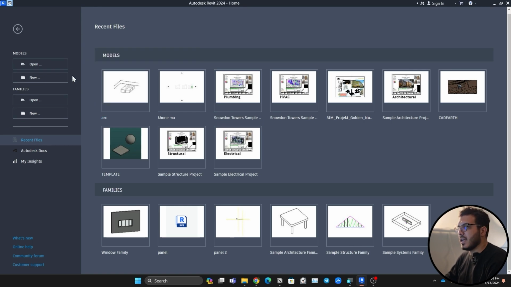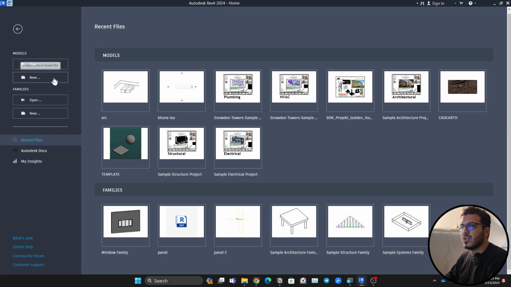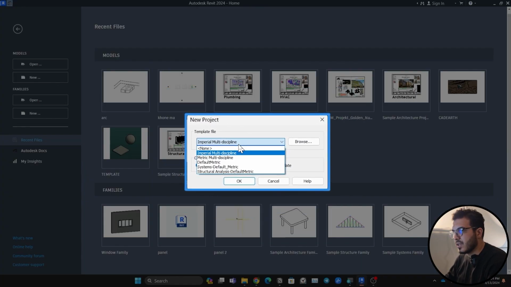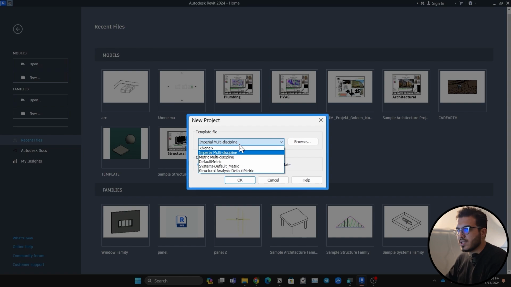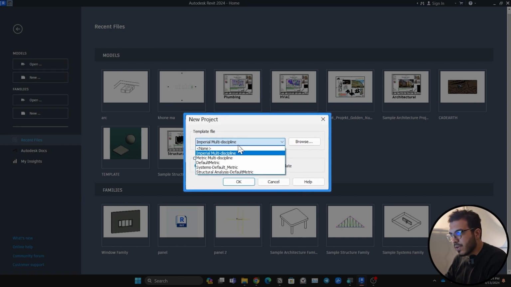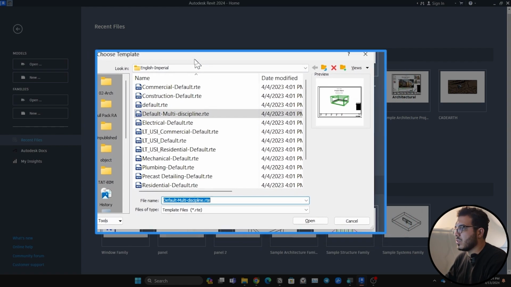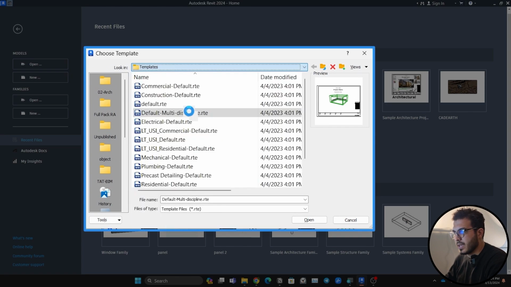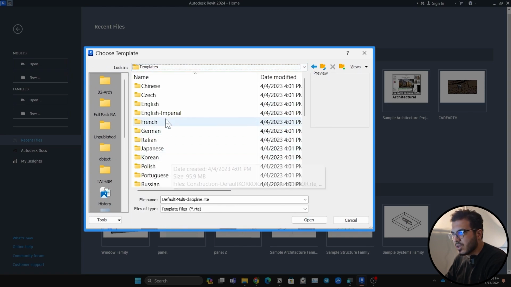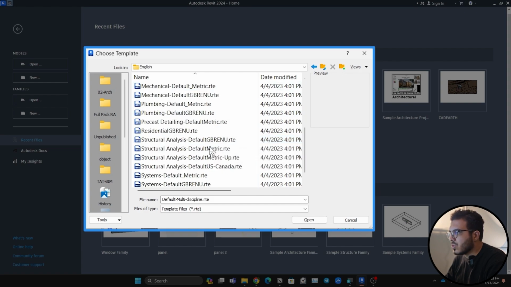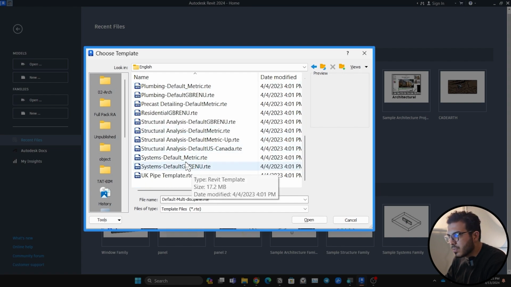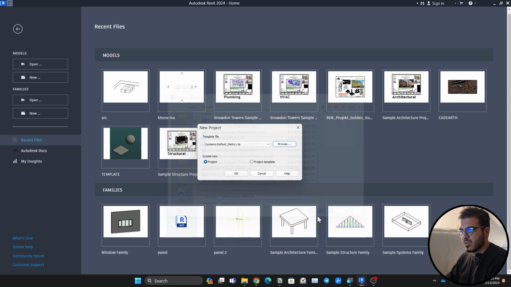Then the second step, after preparing everything from the CAD and architectural model, you need to create a MEP file for yourself. For this one, I'm not going to use the multidiscipline for Revit 2024 template, and I prefer to use default metric or system metric ones. Let's just go to the browse, and in here, let's go to templates and English here. And in here, I want to use system default metric. This is the one that I'm going to use. Click on open, and let's create the MEP project.